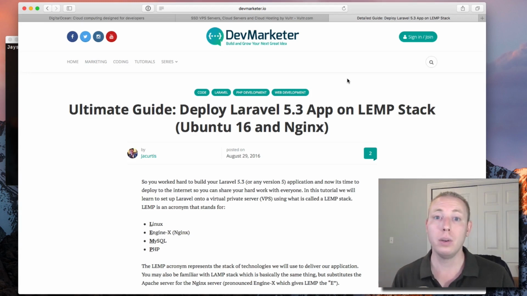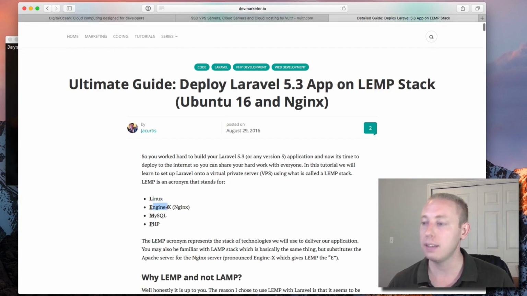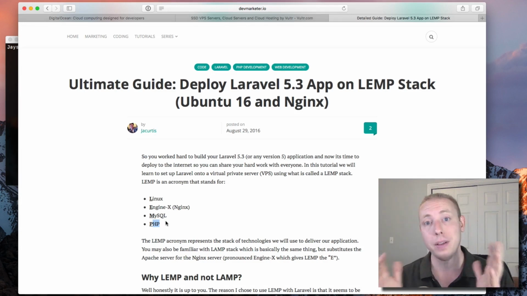After that, what we're going to do in part two is set up a LEMP stack, and that's what you see here. It stands for Linux, Nginx, MySQL, and PHP, and we're going to set those applications up on our brand new server that we create in this video. Then we'll have all of the technologies needed, the technology stack for our server to deliver our Laravel application.